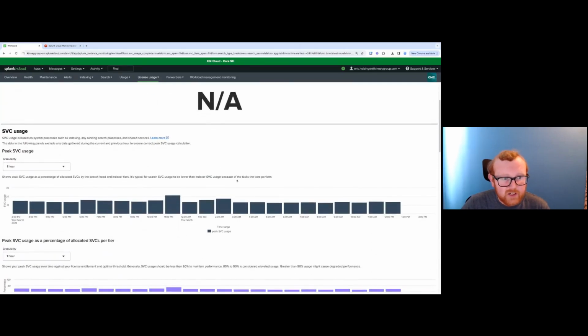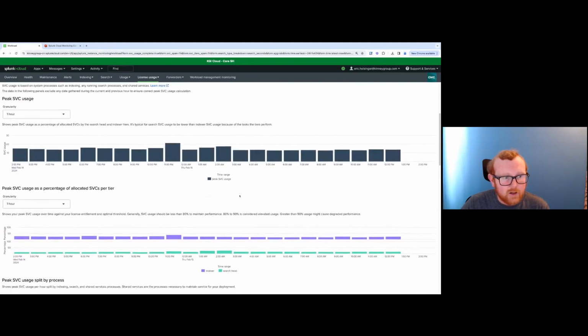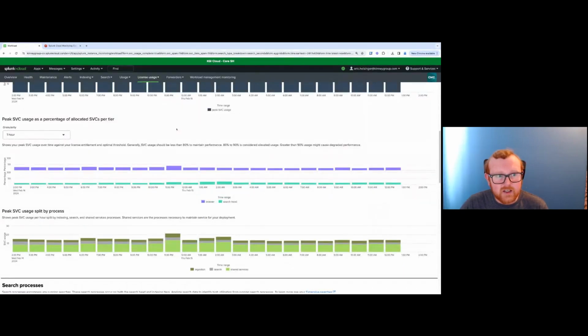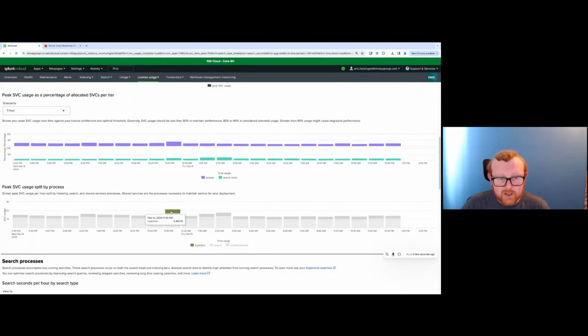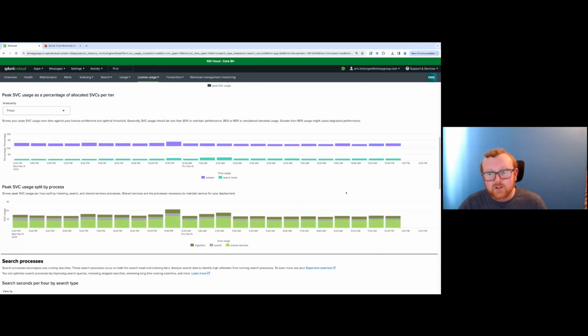So you're going to see your peak SVC usage. You're going to see your peak SVC usage as a percentage per tier. So we have our index tier and search head tier, split by process. So you can say shared services is kind of taking up the most SVCs right now. But for example, if ingestion was taking up a vast quantity of SVCs, you'd definitely want to investigate that. Why is that happening? What can we do to reduce that to kind of get our SVCs under control?